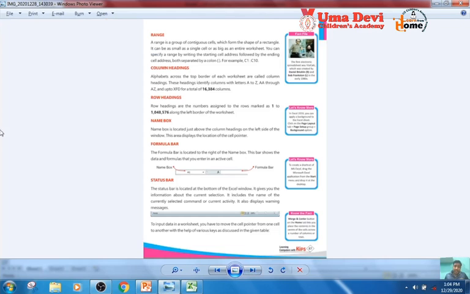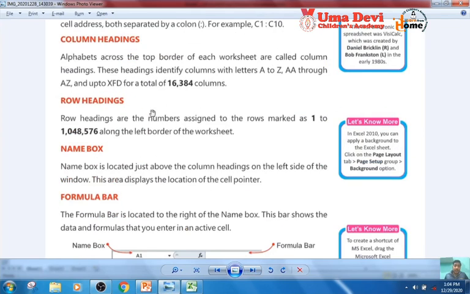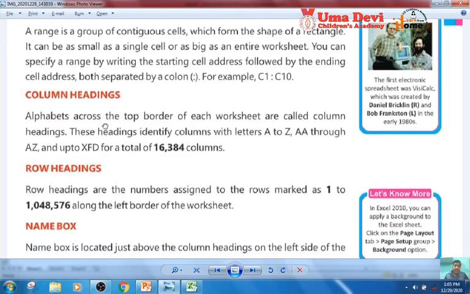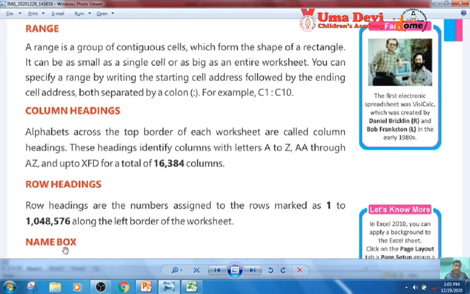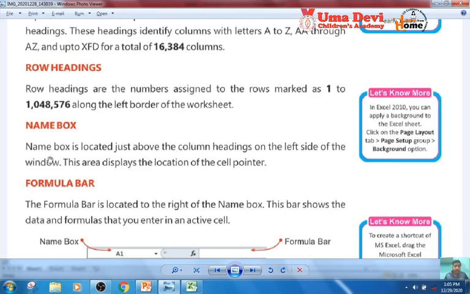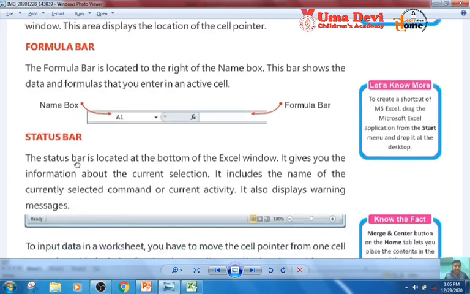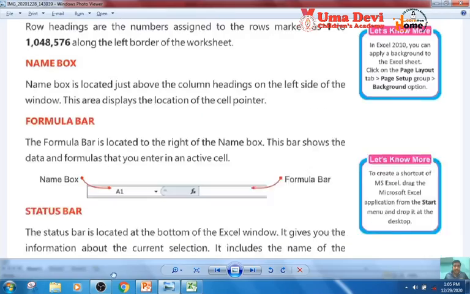Now my dear students, range, column headings, row headings, name box, formula bar, status bar. So these are the things.